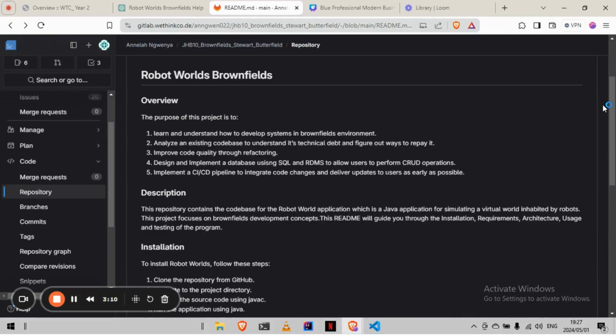The Robot Worlds Brownfields project entailed having to program into an existing code base with the objective of changing that system's functionality or adding new functionality. We were given specific instructions for the project, and they are as follows. We had to learn and understand how to develop systems in a Brownfields environment, and analyze an existing code base to understand its technical debt and figure out ways to repair it.